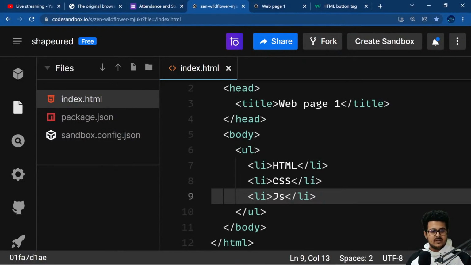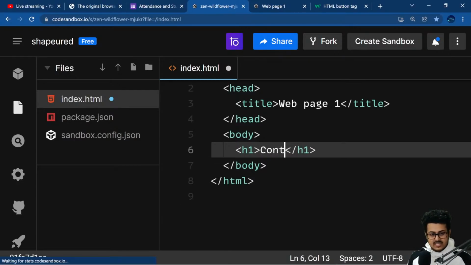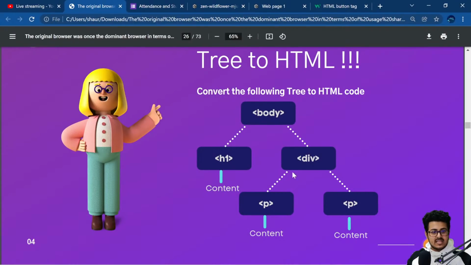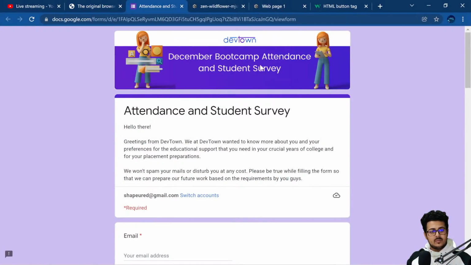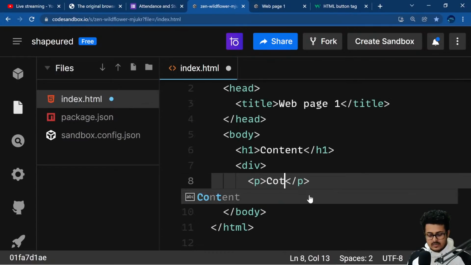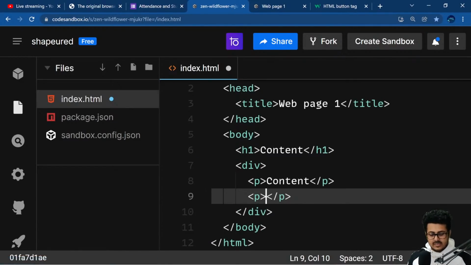So first of all, inside body, we will have the first tag as the h1 tag. Inside we have the word content. Then we have your div tag as the next child tag. Inside the div tag, we have two paragraph tags with content written inside of them. So we will be putting two children to the div tag, the paragraph tag right over here, content, and then another paragraph tag, writing content, and that is the entire website that we needed to create.